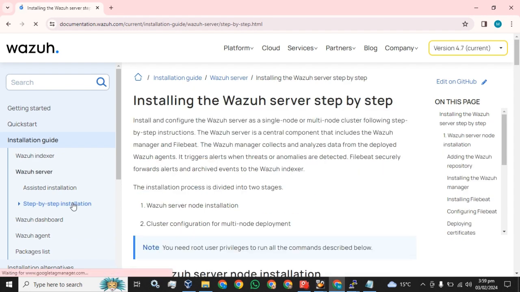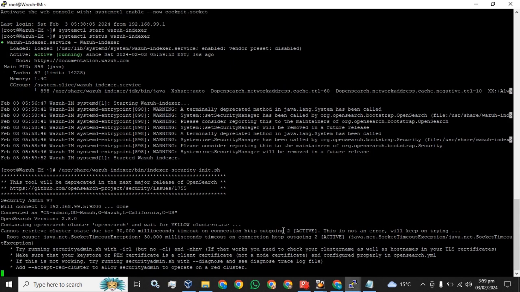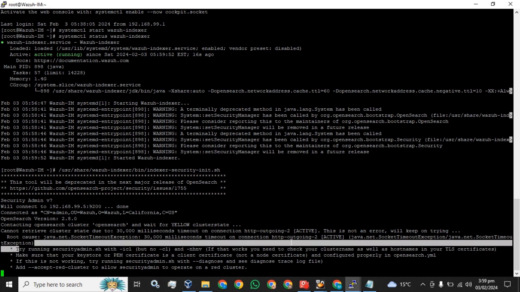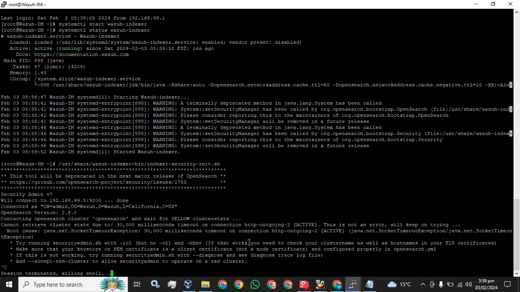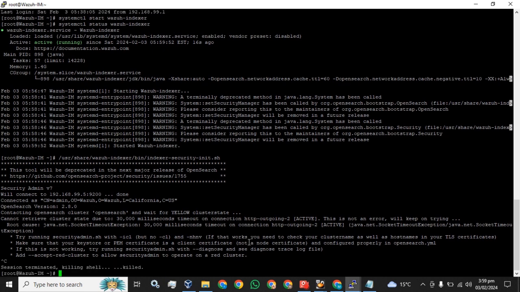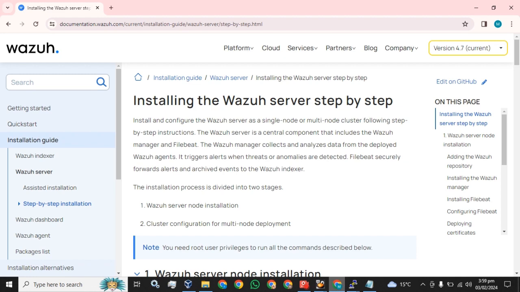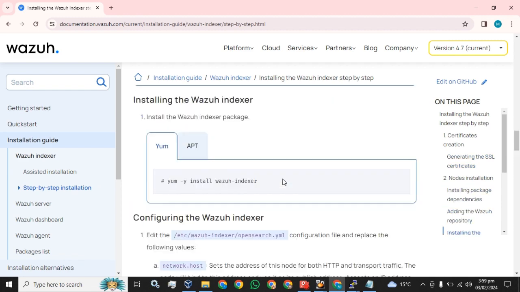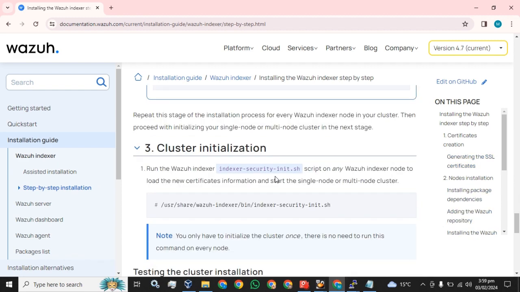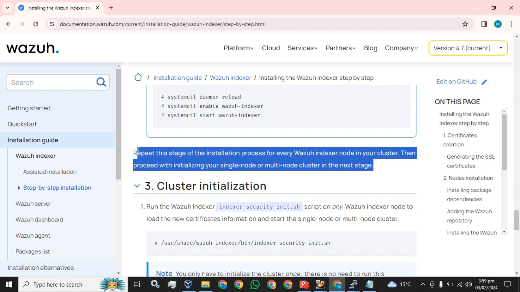Now we are going to install the Wazuh server. Indexer installation has been completed. You can see it has popped up some errors because we are not installing a cluster-based Wazuh, we are just installing distributed. That's why the part below is the cluster initialization. You have to complete only until this step. This is the cluster part.